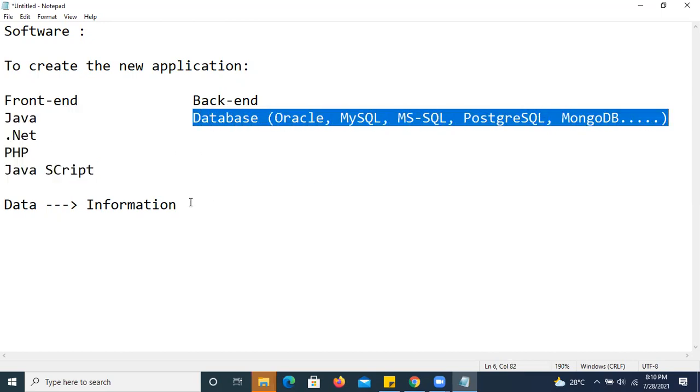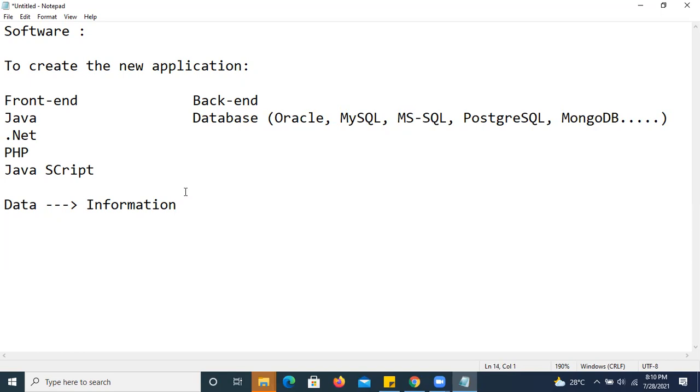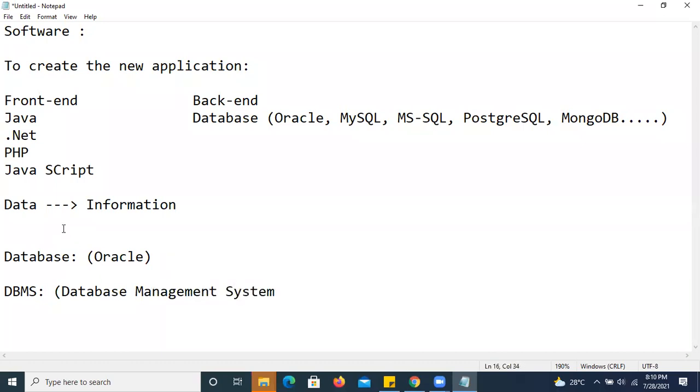So now in our session we will discuss the database. We are not going into the front end technologies. In database also, we are going to see Oracle. Whenever we say database, DBMS. What is DBMS? Does anyone know the full form? Database Management System. DBMS means we need to store the data in the database and we need to process the data.